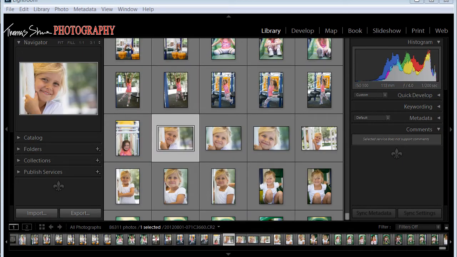My name is Thomas Shue, and today we're going to do a Lightroom tutorial. And in this tutorial, I want to go over the use of the crop tool.